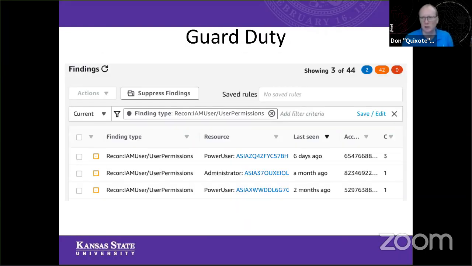Here in GuardDuty, we're looking at one that shows recon IAM user permissions. In this case, someone was looking at a role to see what it could do, which we kind of expect right now because we've still got a lot of people who are learning. So that's definitely something that we expect right now.